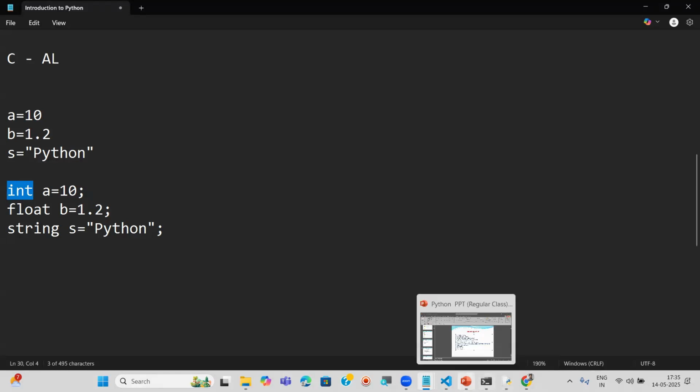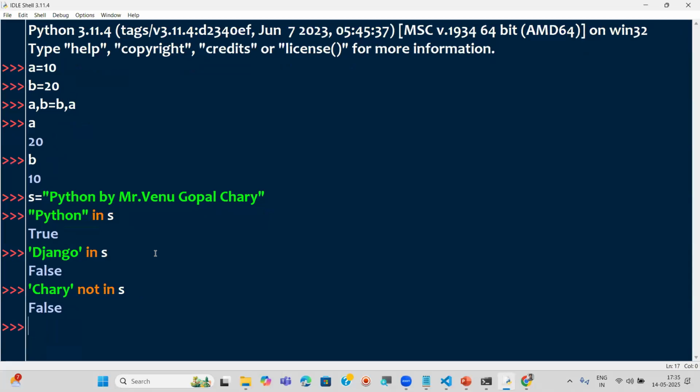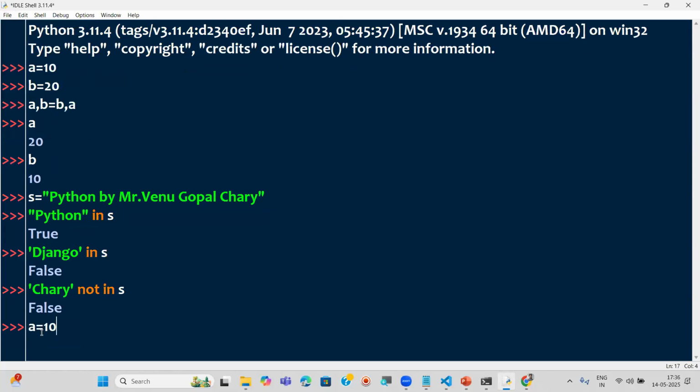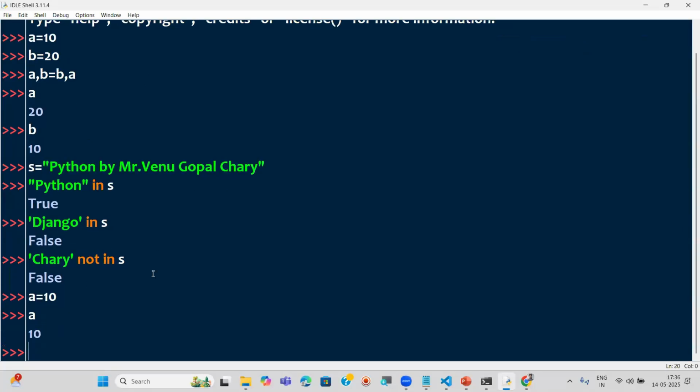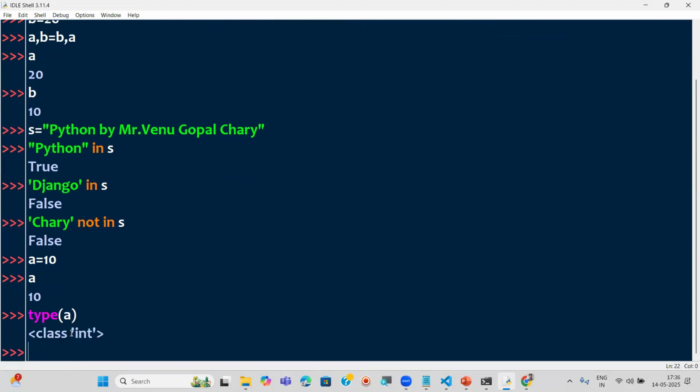So we already saw this. Once again, you can see here: a equal to 10. I printed a. You can check the type also here. type is a predefined function that makes it easy to know the type of the variable or object. Now see, type of a will return class int. We'll see this class later, don't worry. But right now it is returning int type. a is an int type.